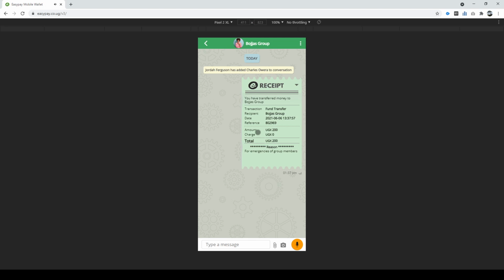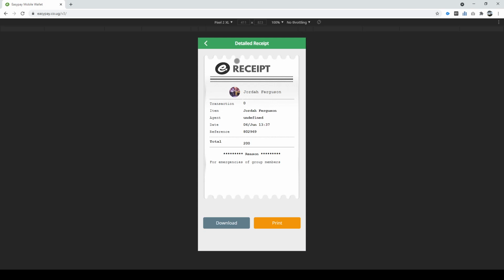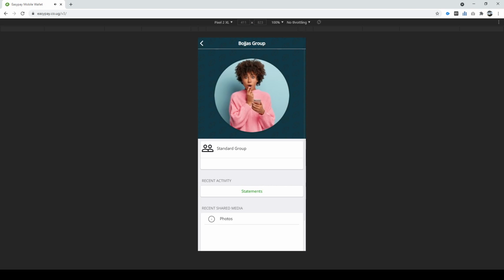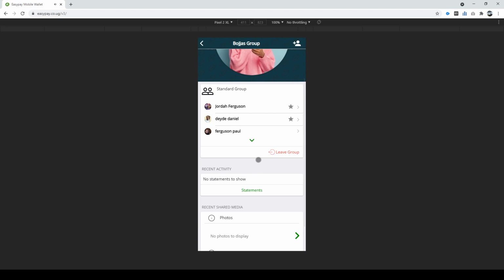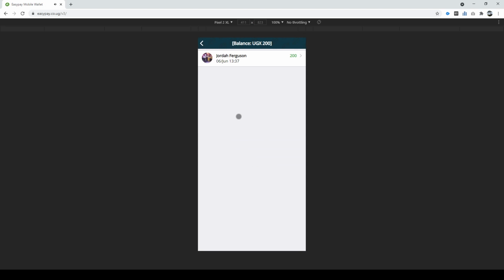these are group statements. You will see 200 shillings came in from Judah at that time. And if you go to the receipt, you can see the reason, you can download, you can print. That's a detailed receipt. You go back. If I was to tap here and go into group info, the statements will also update. As you can see, the statement has updated to show that that money did come. Everyone can see this. They can also click statements here, and here balance shows the total that has been collected.